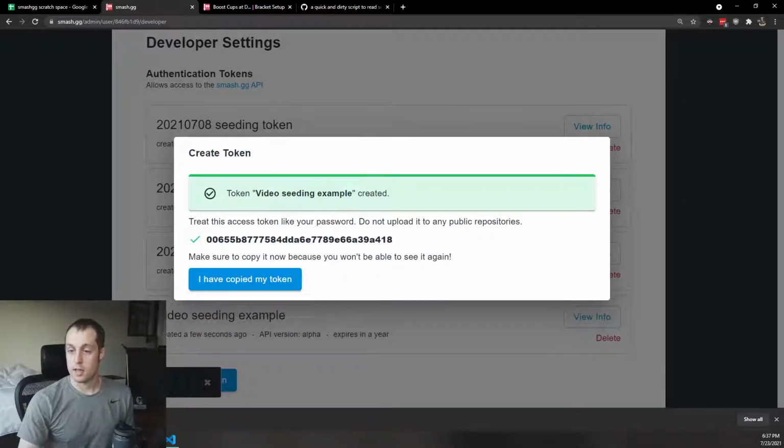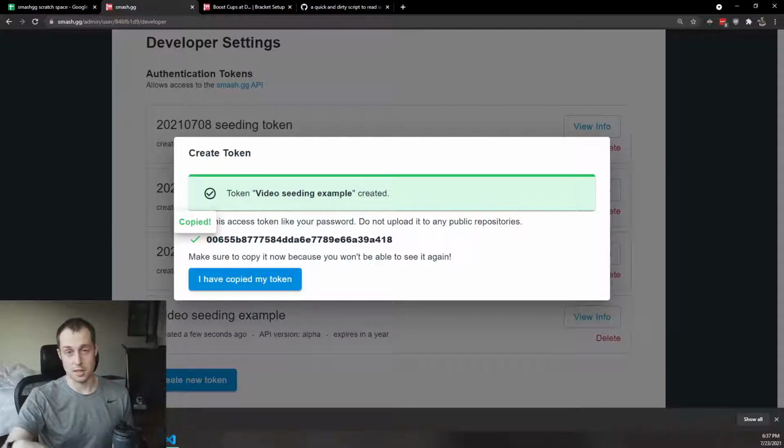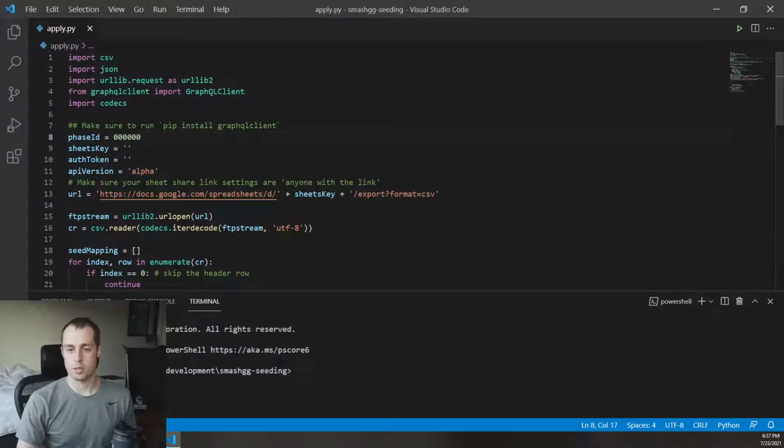Click save, and again, you see this token. Do not try to use this token. It will be deleted long before you give that a shot. We copy the token. We need to plug that into the script I wrote. It goes in the auth token value here. So great, we got a token.